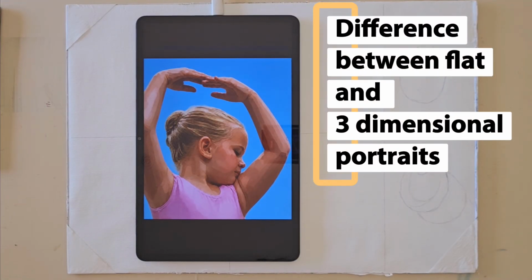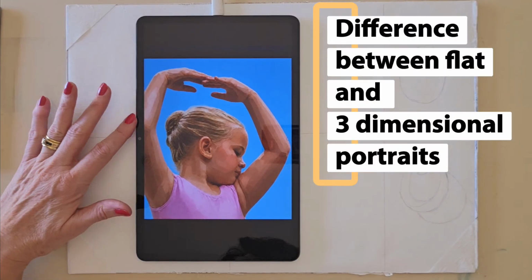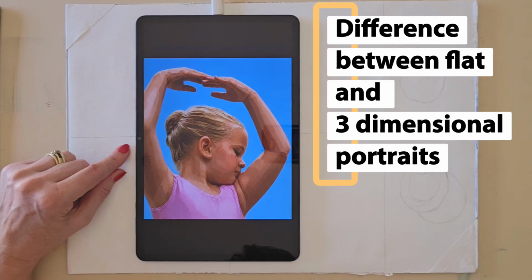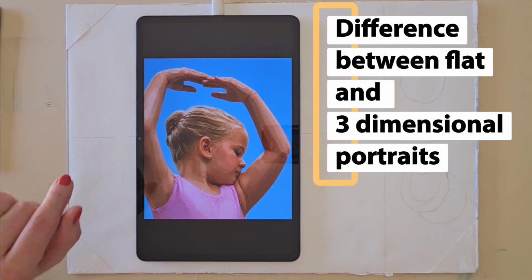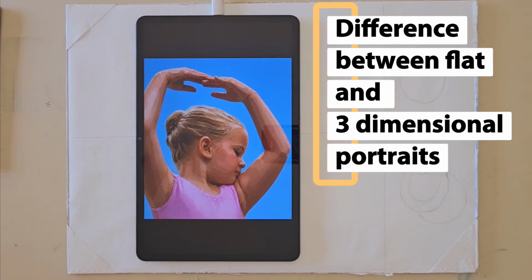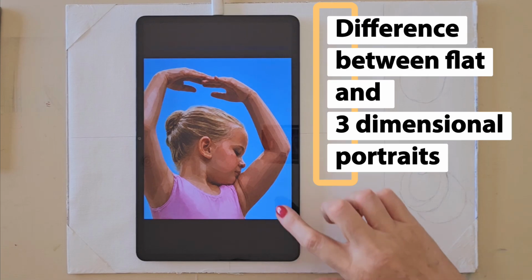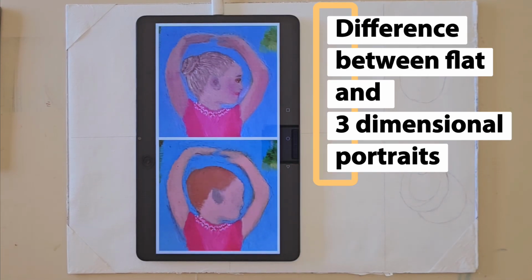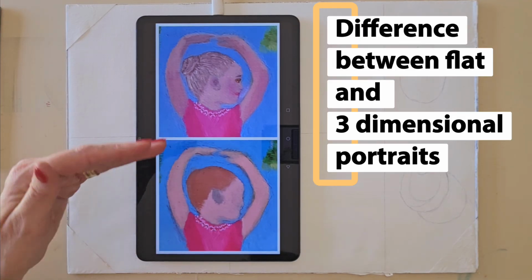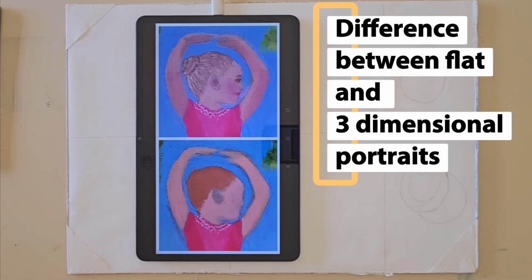So one of my students wants to paint the face of this little girl. The problem that she's facing is that the whole face looks very flat. And here is an example of what her painting looks like. This is where she started. It was a flat 2D surface, and then she added the facial features to that.